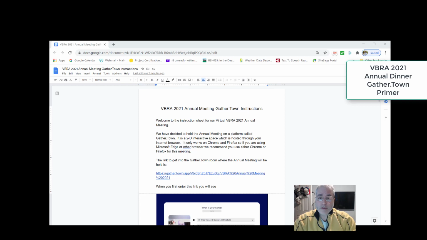GatherTown, which is what we'll be using to have our annual meeting in 2021, which will be Thursday evening, January 28th, starting at 5:30, running to about 8:30. GatherTown is an interactive program that is based on your web browser. It'll be running in a tab on your web browser, and it's a 2D interface which allows for us to have a much more nuanced interaction than we would just using a Zoom call. It's not just one big room where everyone can talk. It's a large room with certain areas, interactive objects, and other types of things, and we'll walk you through that.